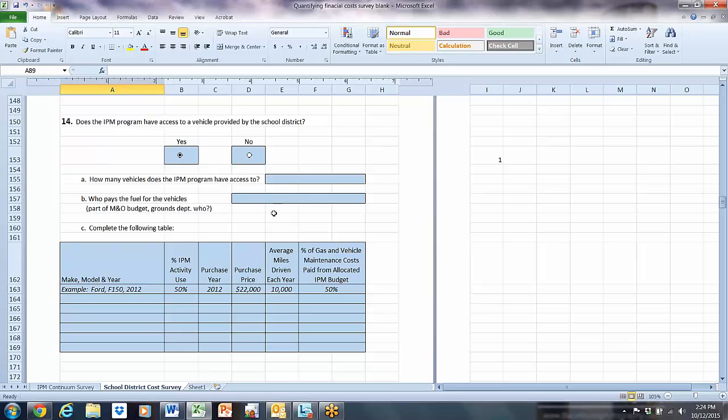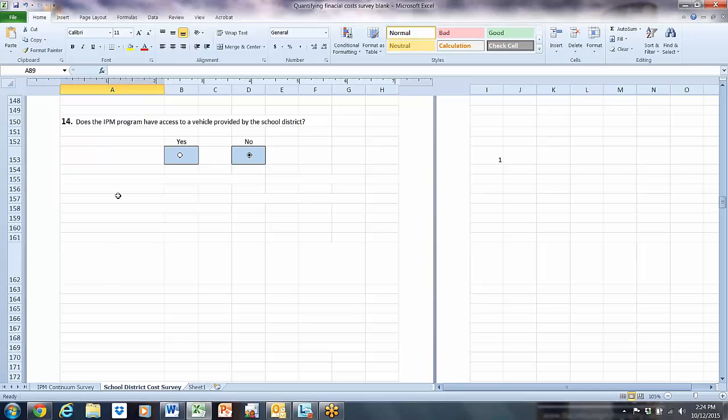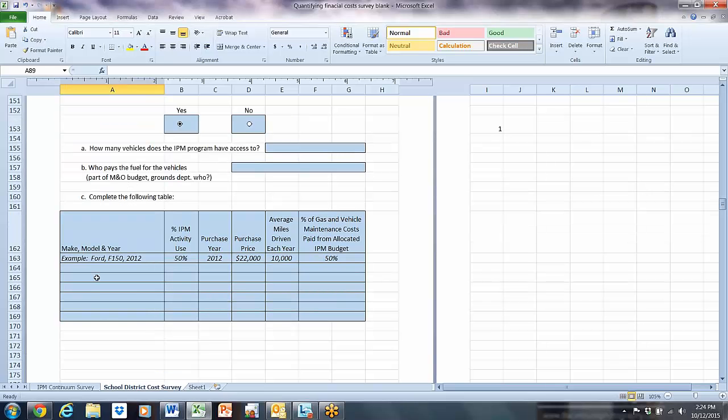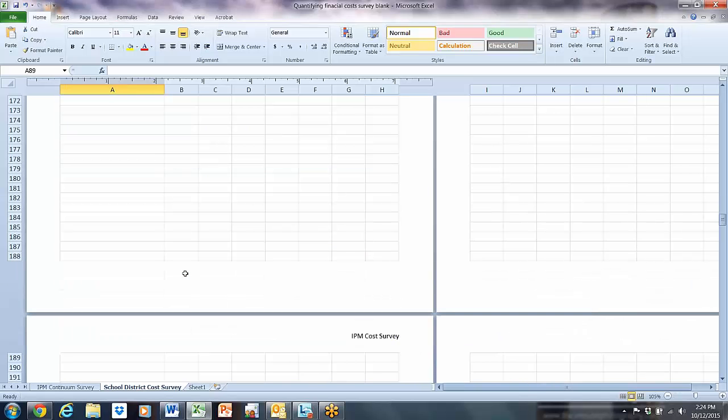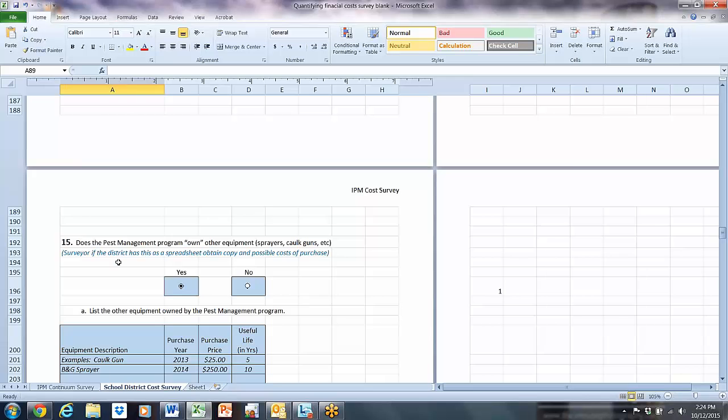Yes. Then they've got information. They don't get any vehicles? You'll see that all those questions go away. If they do, we want to know make, model, year, how much is it used for IPM activity, and all the other stuff. The reason being is Blake, what he will do is then do some modeling on depreciation, vehicle, all that kind of stuff, just so that we have that information as well.